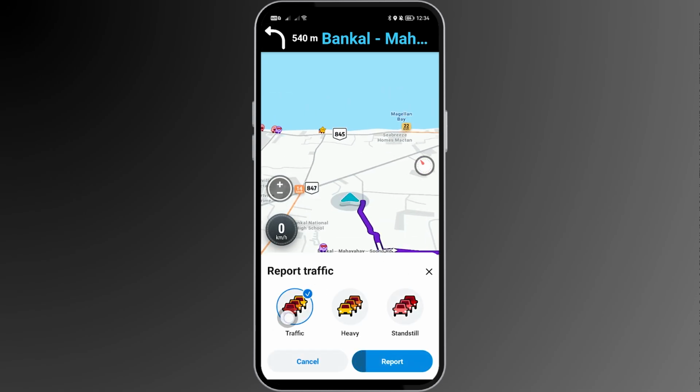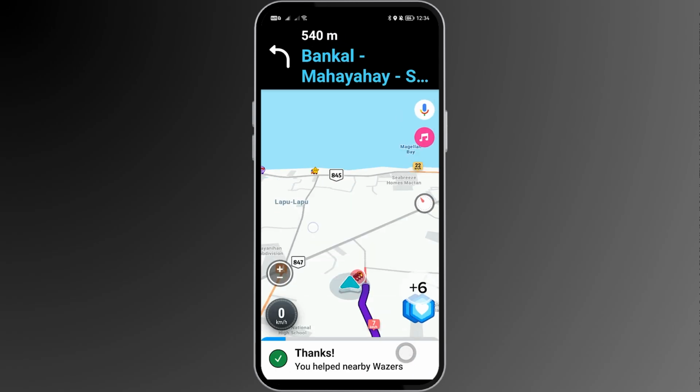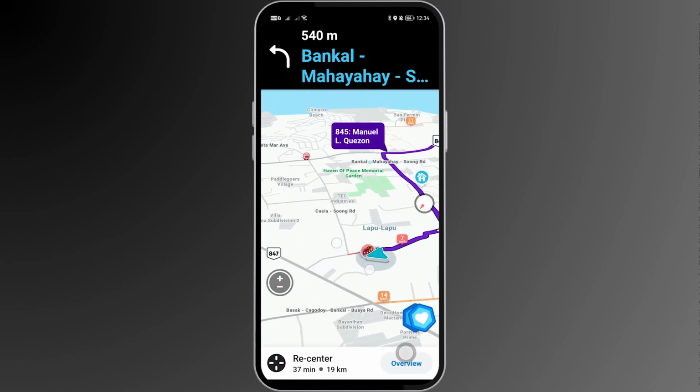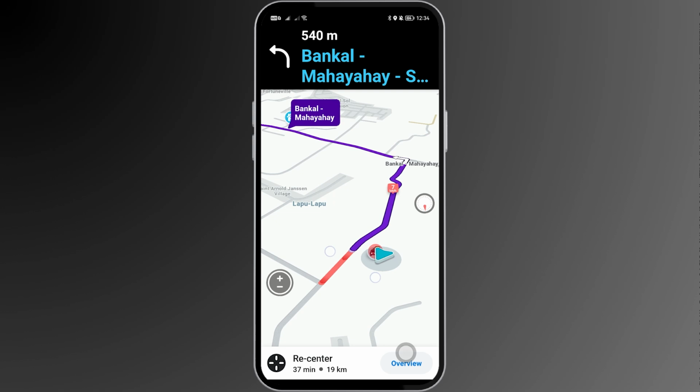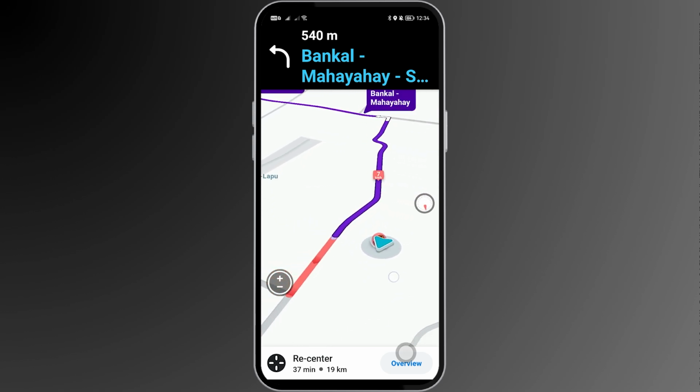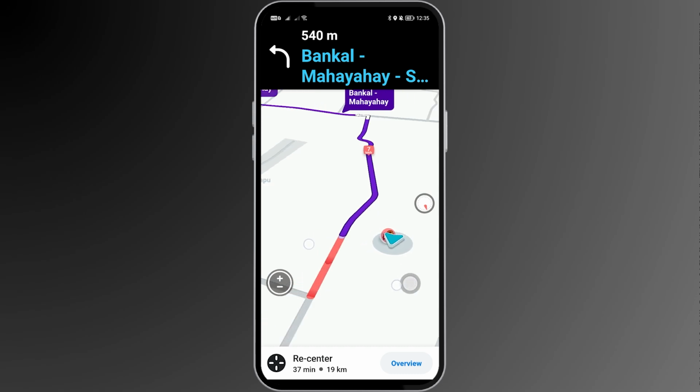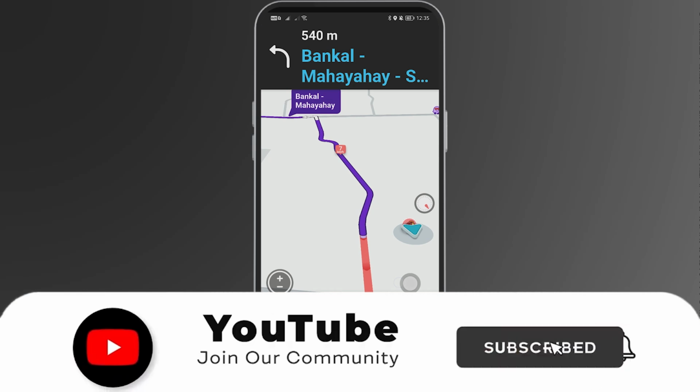When you do that, you should have here different options. What you're going to do is select between the three of them. I'm going to choose heavy, for example, and then tap the report button down below. The moment you do that, you should be able to see this red line right here indicating that there is traffic in the area. So it says there 7 kilometers per hour, and that is basically how to get this done, everybody. And yep, that is how you are going to report traffic issues on Waze quickly.